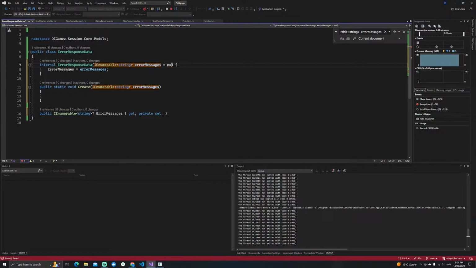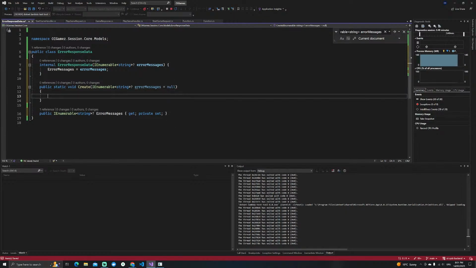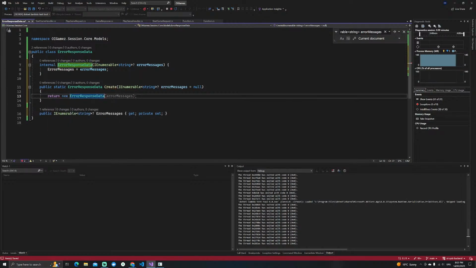Whoops. And then therefore, if you're trying to instantiate with this, it has to be null. Or in fact, I can do it even better than that. I can put it here and make this null. So then I can just go dot create, right? And then all I have to do is, oh, I don't know what I have to do here. It's like a singleton pattern. So do that, and let's return new error response data, error messages. Beautiful.